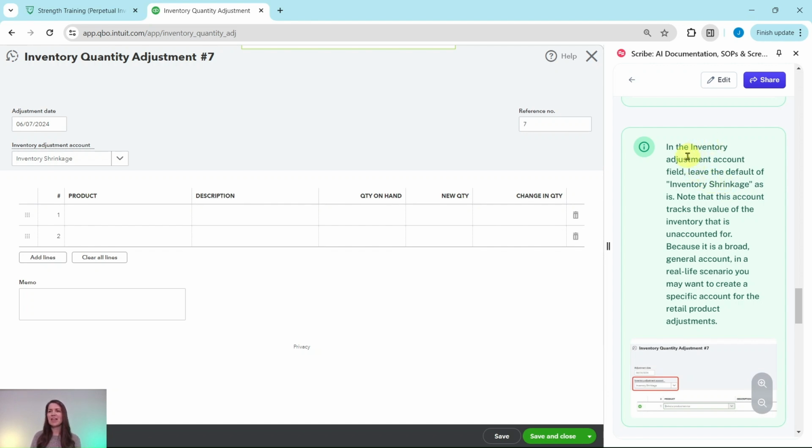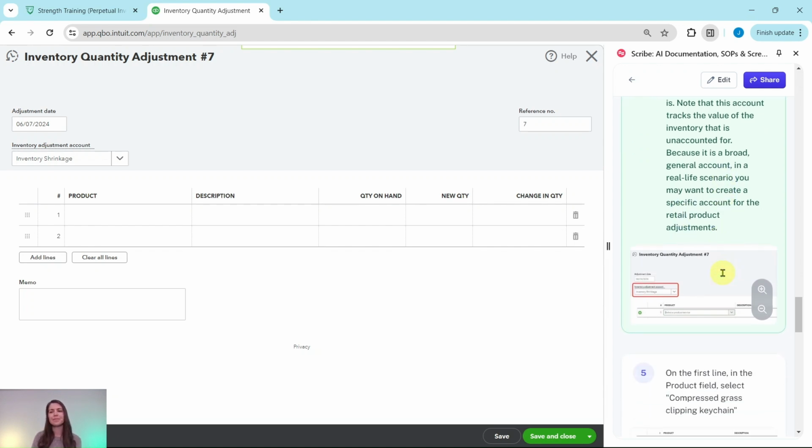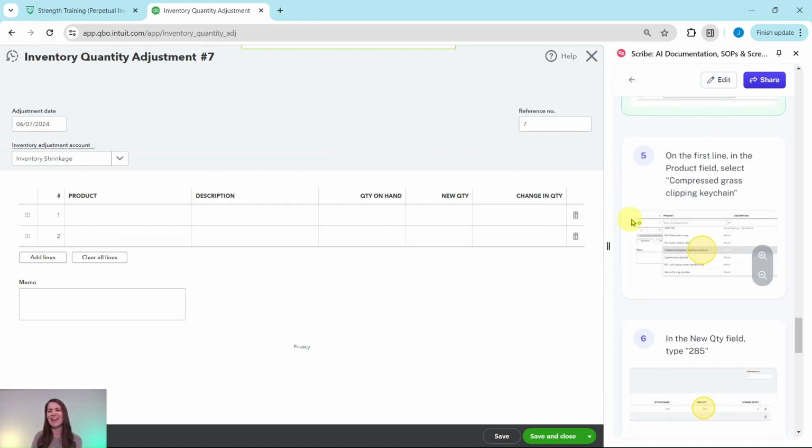In the inventory adjustment account field, we're going to leave the default of inventory shrinkage as is. That's right here. Note that this account tracks the value of the inventory that is unaccounted for. Because it is a broad general account, in a real life scenario you may want to create a specific account for the retail product adjustments only. But we'll just leave it as is for right now.